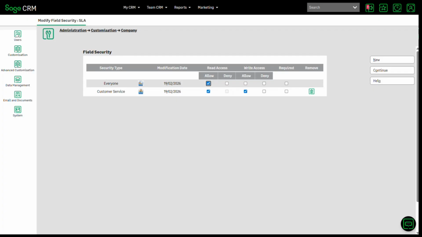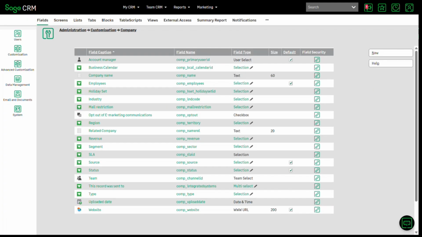Now I'm not going to be making this a required field at this stage. You can see that the ability to make this a required field disappears for everyone, because again, if somebody doesn't have the rights to edit something, they can't be forced to make it a required field. So there's an intersection between the concept of requirement and the ability to write into a field. So I'll just click the continue button there.